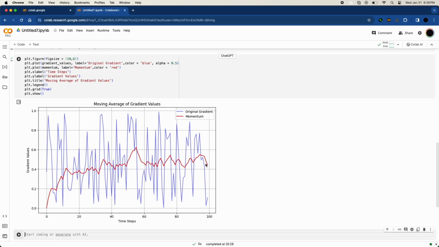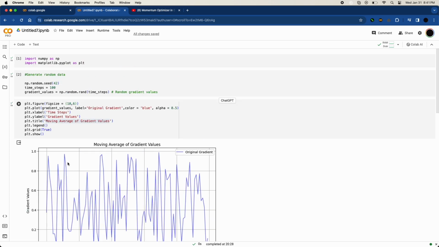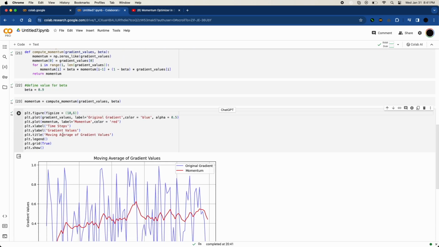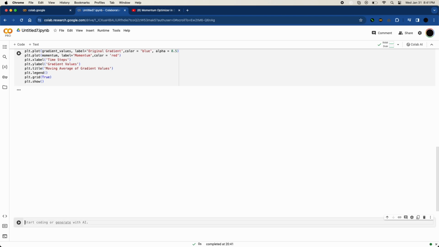But over here, initially the momentum takes some time to get along with the trend, but after that it smoothens out our original gradient. And if you don't want to start the momentum from 0, you can also start it from the first value of gradient. If we go that way, we'll get a smoother value of momentum.